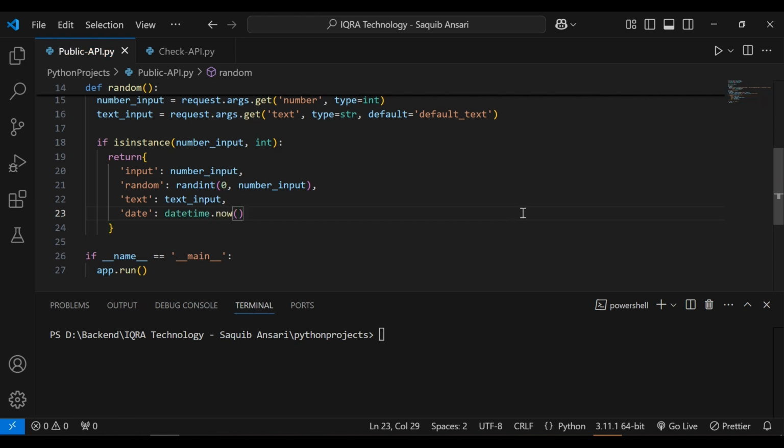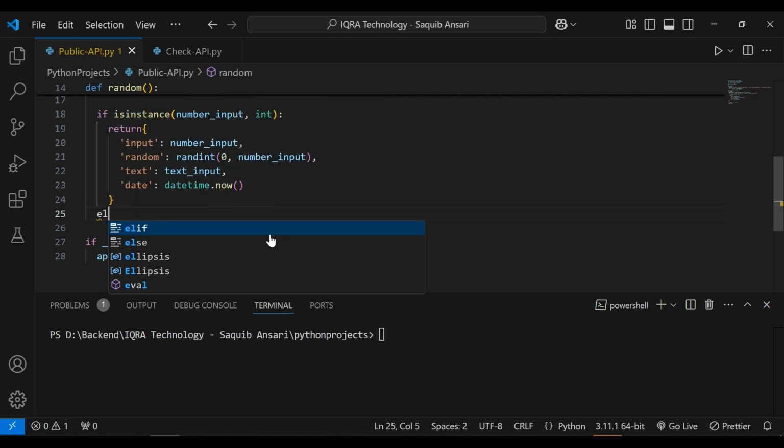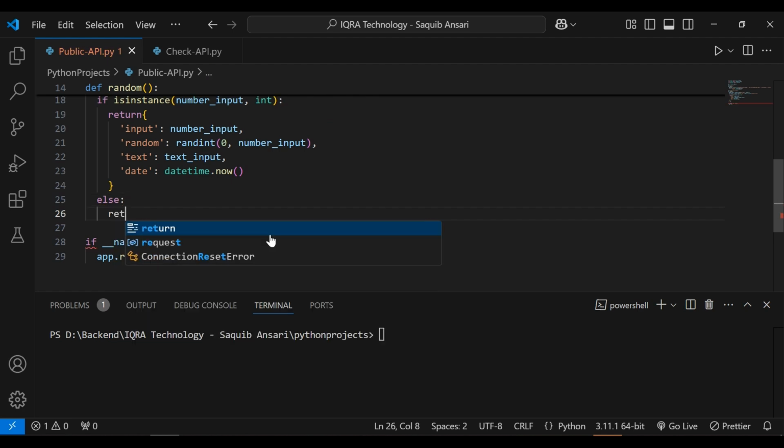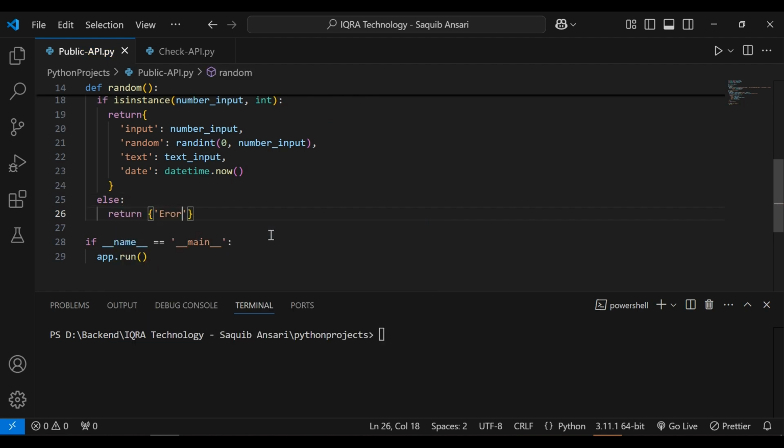So basically it generates a number between 0 and number input, and returns a JSON response with the original input number, the random number, the input text, and lastly the current date and time. If no valid number is given, it returns an error. So I need to write here the else part, and return the error. So it shows this error. So I write the error, please only enter numbers.